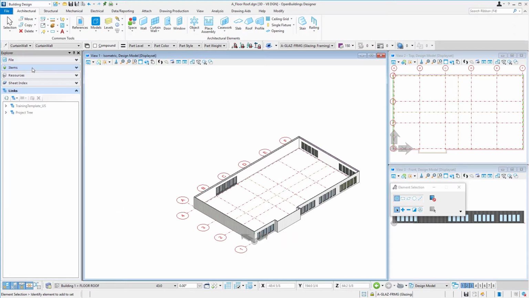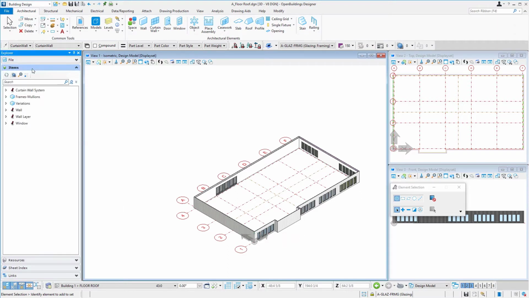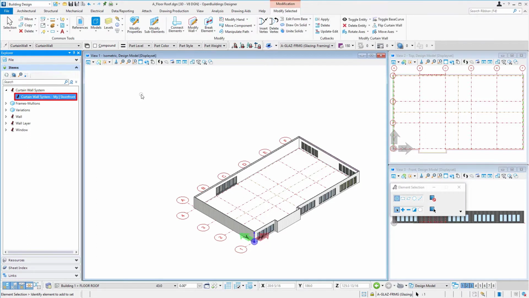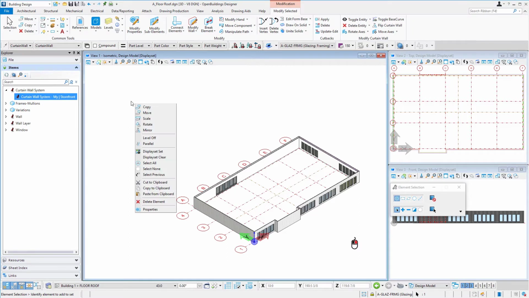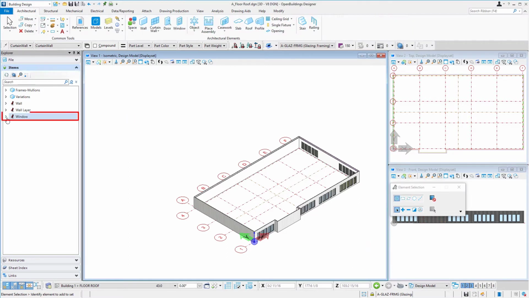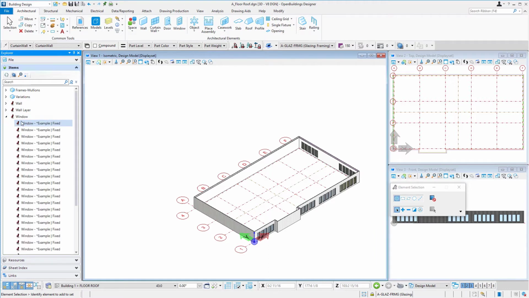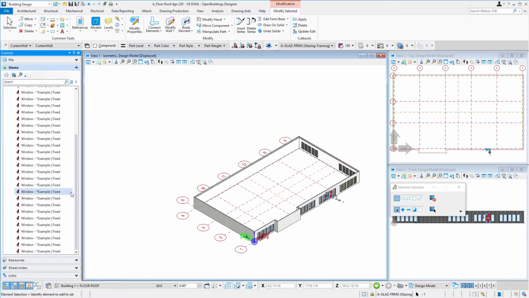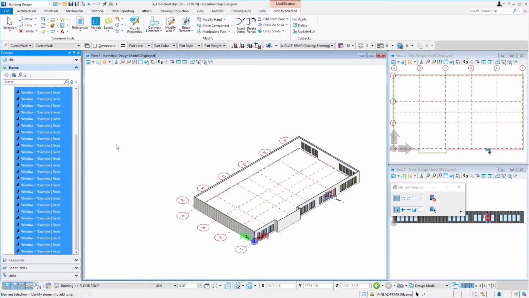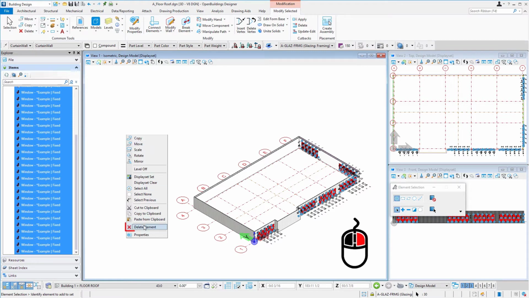Another way to do that fairly quickly would be to go to my items and just select the curtain wall. I can right press in the view and select delete. And then I could do the same for the windows. So I'm just going to select all those windows and right press and select delete.